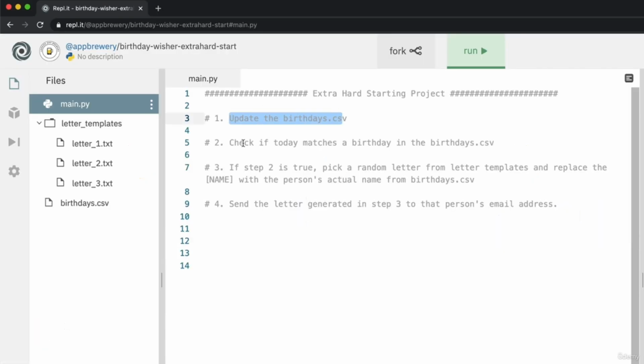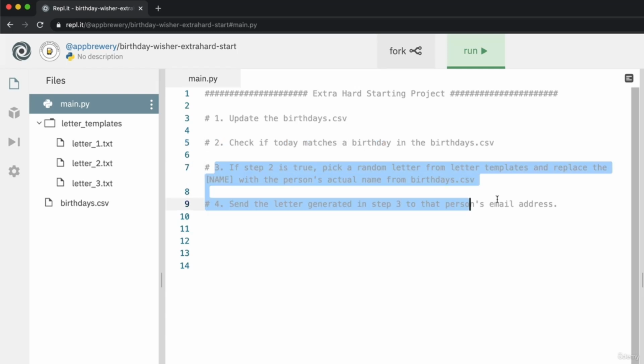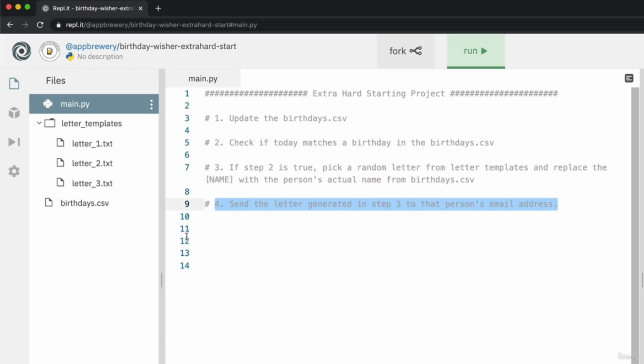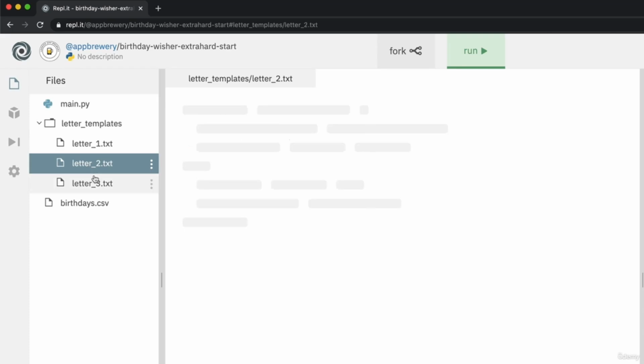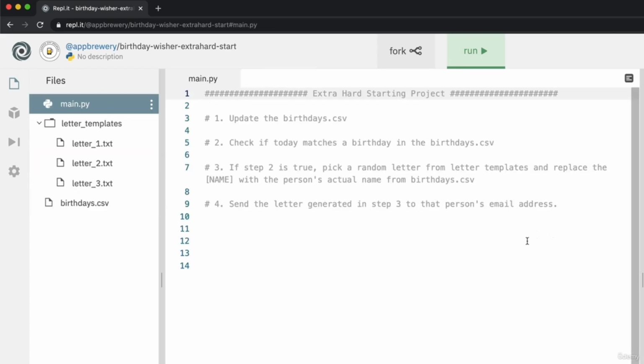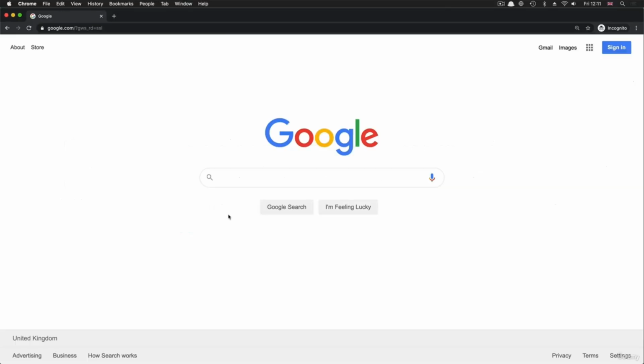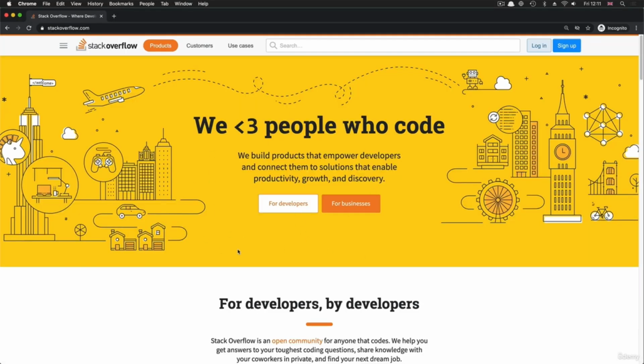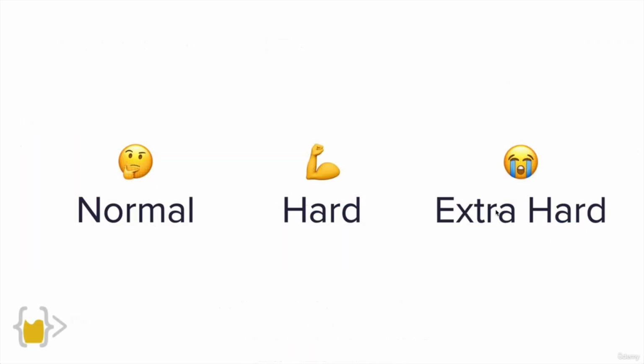Obviously, if you go for the extra hard starting project, it's not going to have a lot of hints in there. It's going to tell you generally what the program needs to do, and it's your job to figure out how to actually implement it using maybe Google search or Stack Overflow or looking through some of the past lessons. This is going to be the extra hard version. And then there's the hard version with some hints, but not a lot. And there's the normal version where I've put in a lot more hints that'll make it a little bit easier for you to write out all the code.